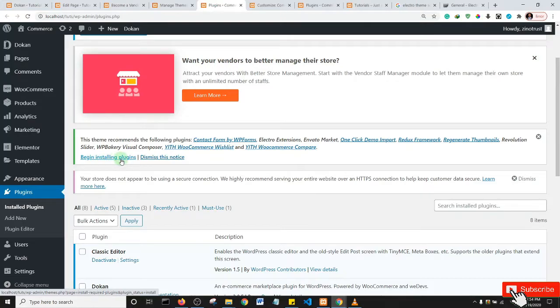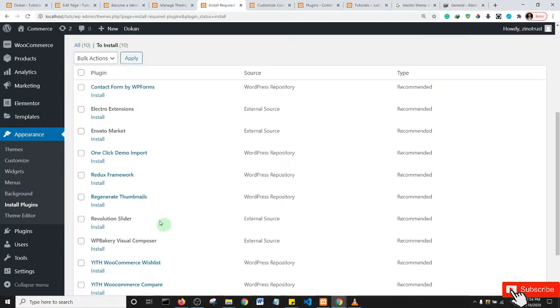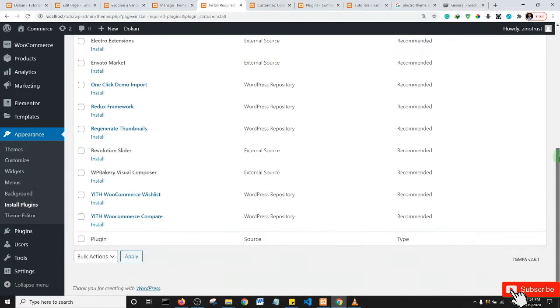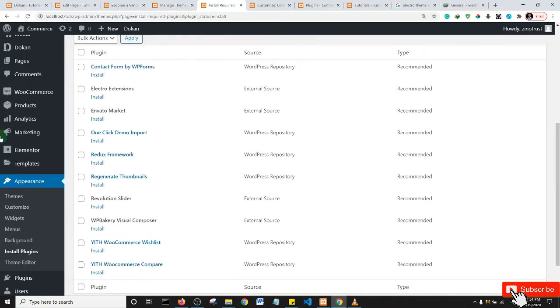It shows me here the following plugins that the Electro theme depends on to be able to work properly. I'm not going to install all of them. I'm just going to click on contact form and Electro extension. I'll leave out Envato Market, Redux Framework, Regenerate Thumbnails, and I'll leave out Revolution Slider.